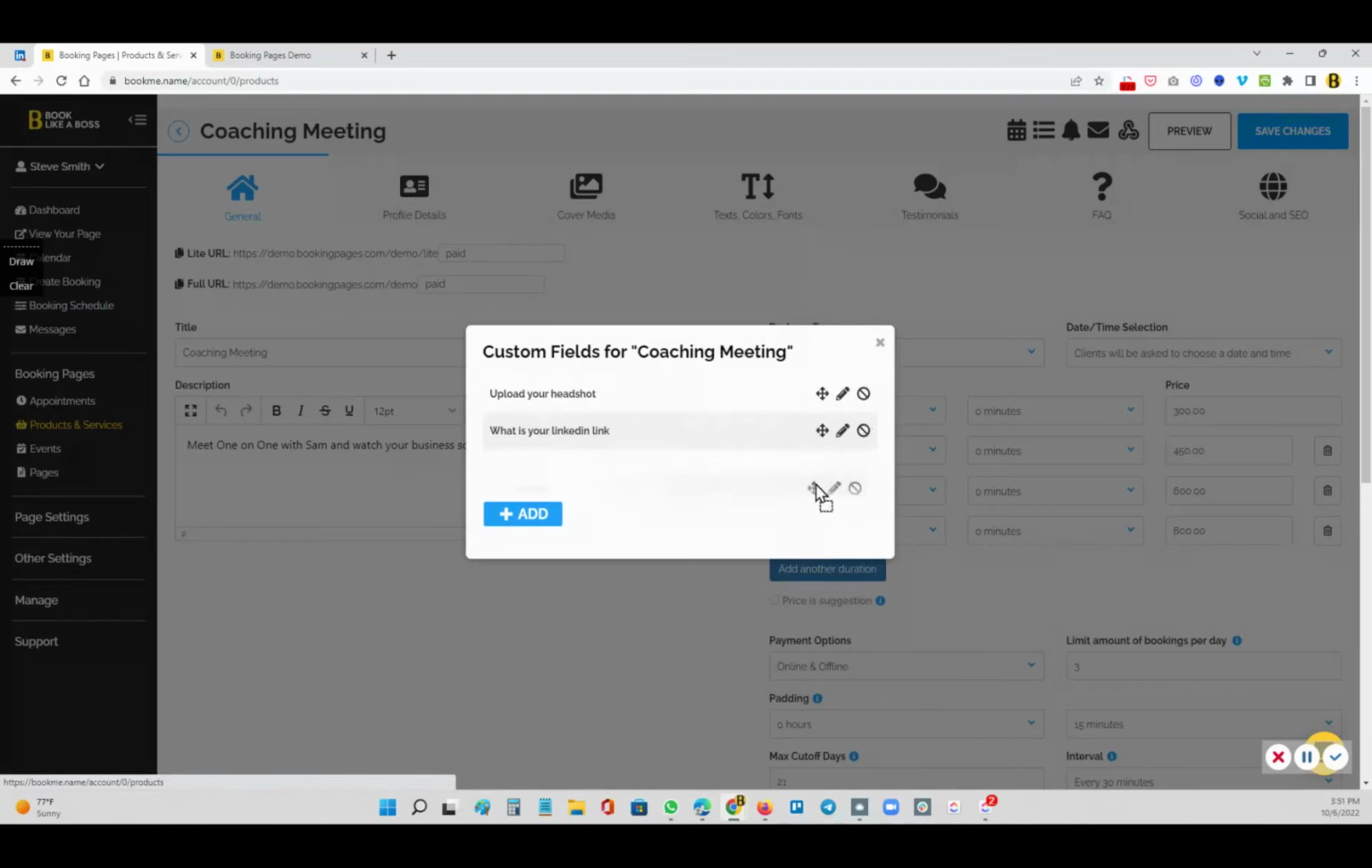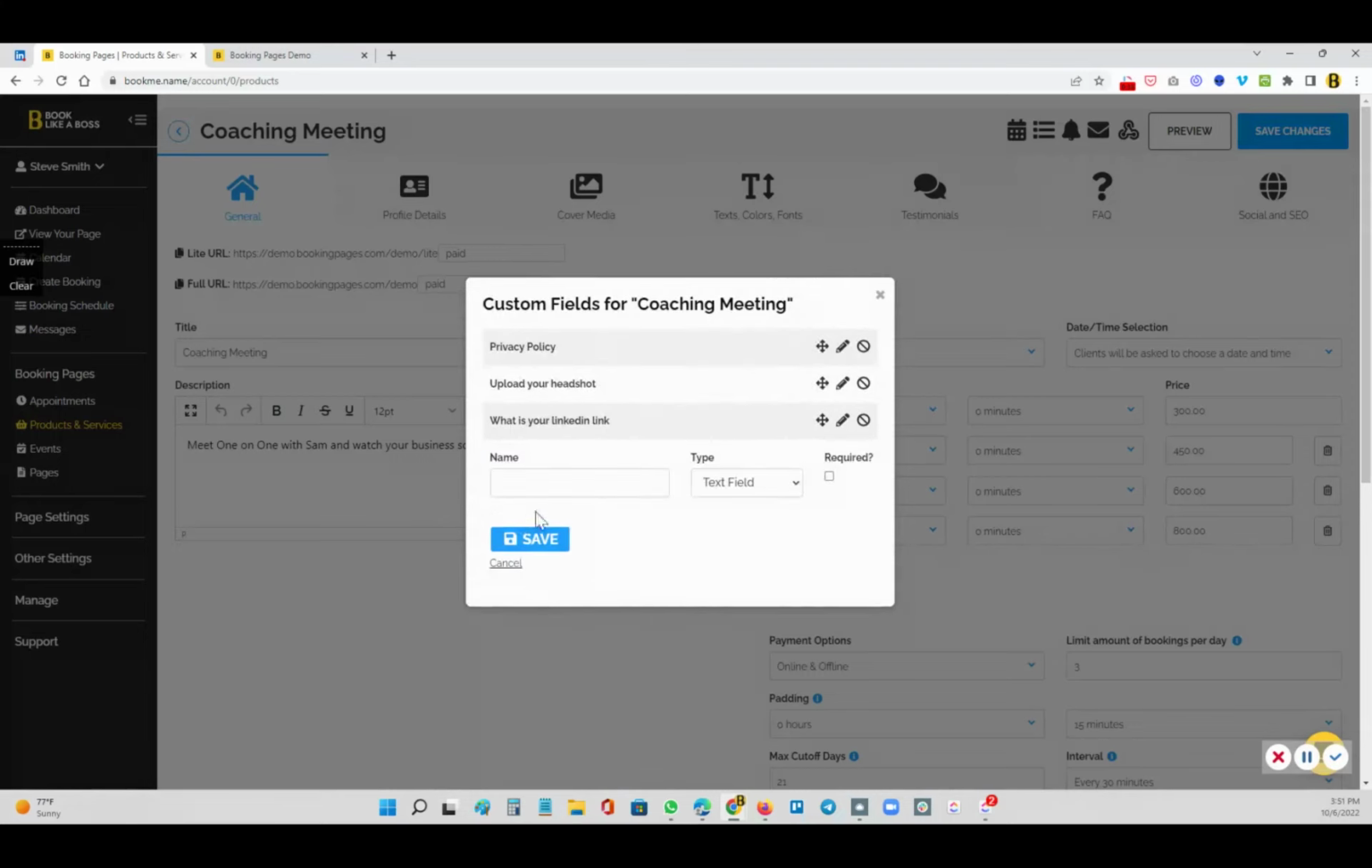You could also drag them in a different order if that's what you like, just by dragging and dropping. Pretty simple. And of course, you could always add more questions, more fields to an existing appointment or booking, any type that you'd like, and make it required or not.